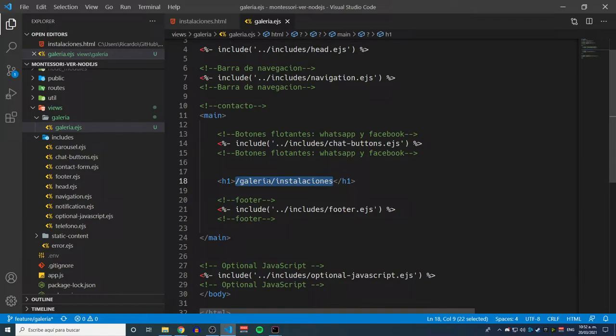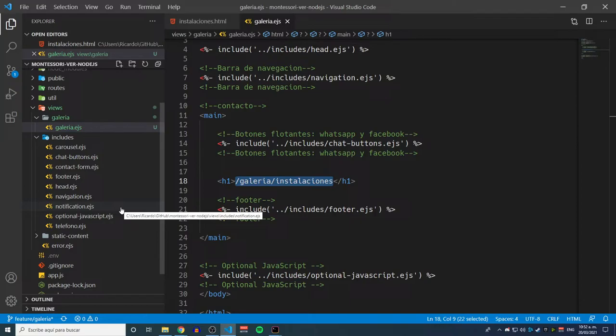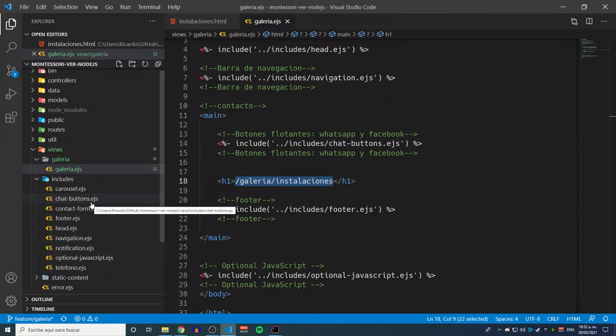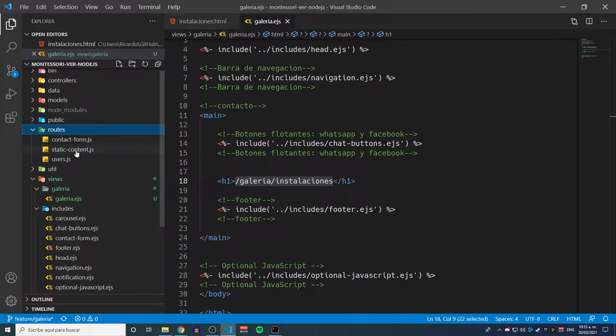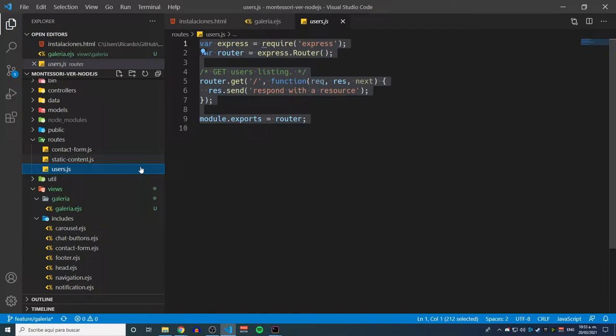So without doing anything else, I may like to use this view and render it. In order to do that, first design, since I'm working with the model view controller and the galleries are going to be dynamic, they don't really fit too much on the current router files that I have. The router files are contact form, which has to do with the contact forms, static content to render the static content of the page, and this user's view router that I'm not really using right now. So here in the routes, I may use this one. Maybe this one.